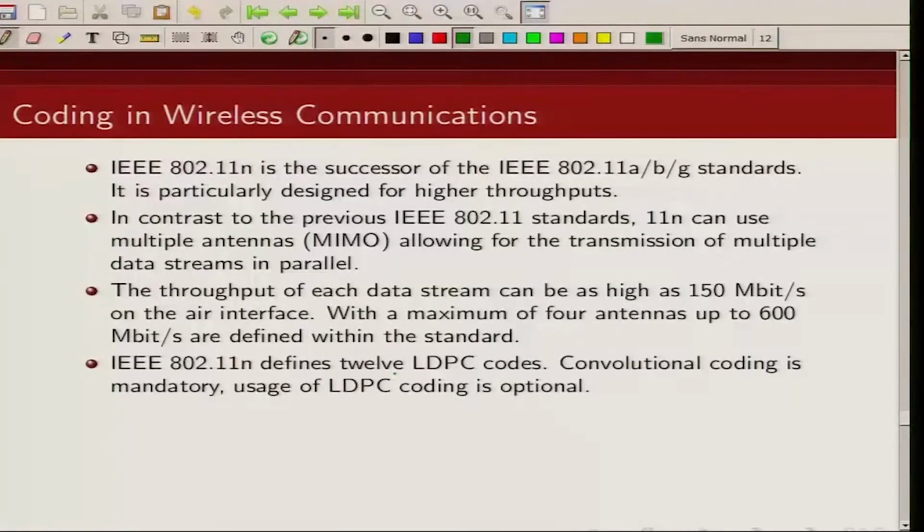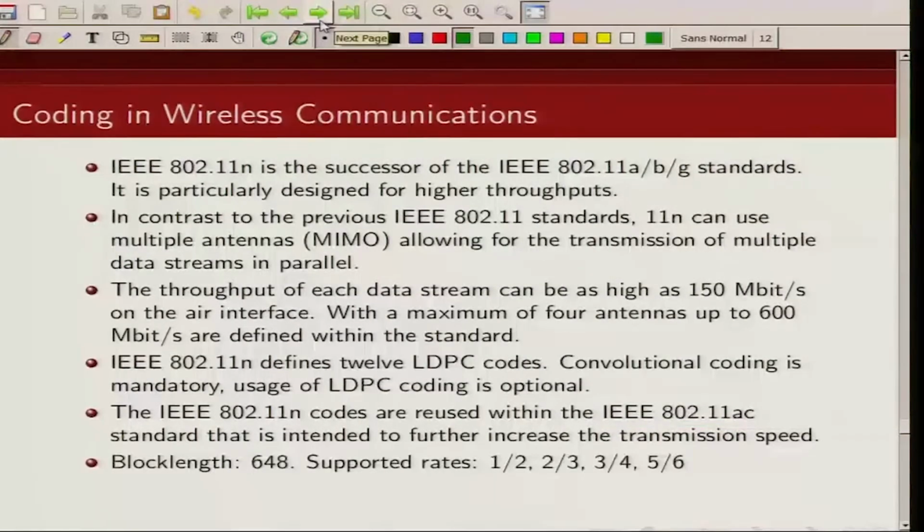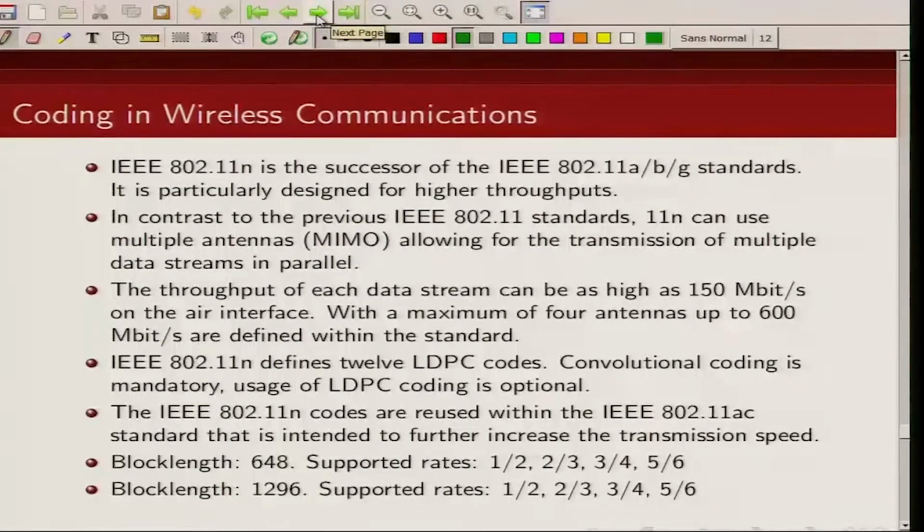Now use of LDPC codes in this standard is optional. The mandatory requirement is convolutional code, but they have specified LDPC codes which are optional, which can be used, and then these codes have been further reused in the standard 802.11ac to further increase the transmission rate. So I list here some of the block lengths which have been supported. Block length 648, and these are the various code rates supported here. Similarly, for block length of 1296, these are the various code rates which have been supported.